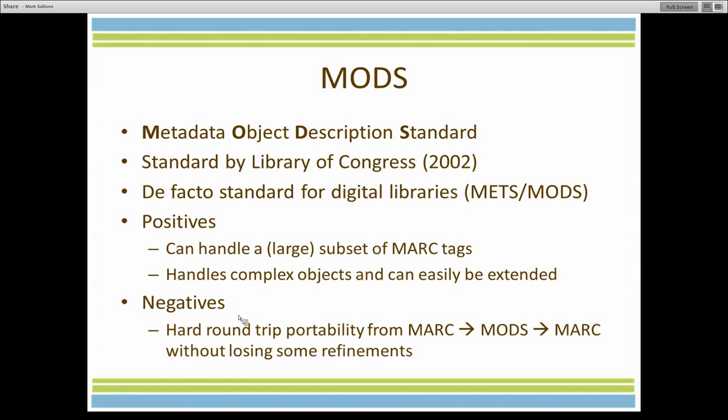So some of the positives are it can handle a very large subset of MARC tags. For those who are coming from a library background and are used to working with MARC records, most of the tags in the MARC record can be handled within MODS. So it handles complex objects very well. So what is a complex object? When I say a complex object, I mean if you're looking at a named entity and how that's related to your digital resource, and in some standards, it would just be like a field, like one line.